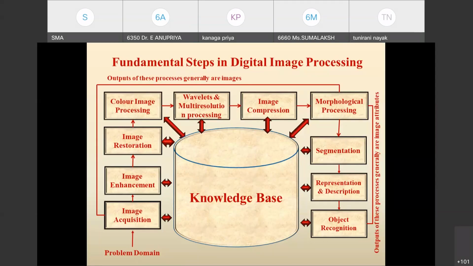And the next one is morphological processing. Most of the medical applications have this emphasis on morphological processing. So if I want to know the complete details and the in-depth details, I would go for this morphological analysis. And for that, morphological processing would be helpful.